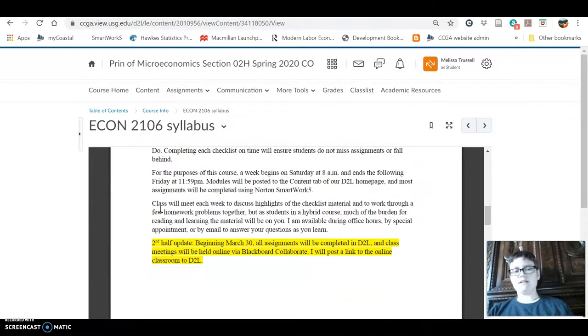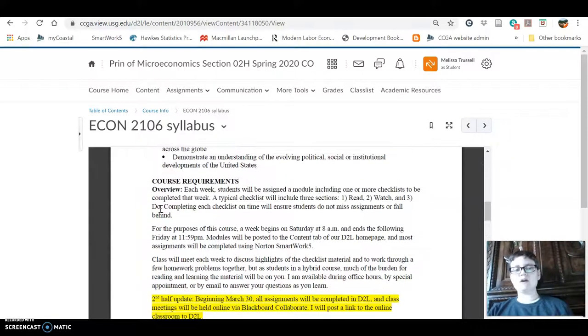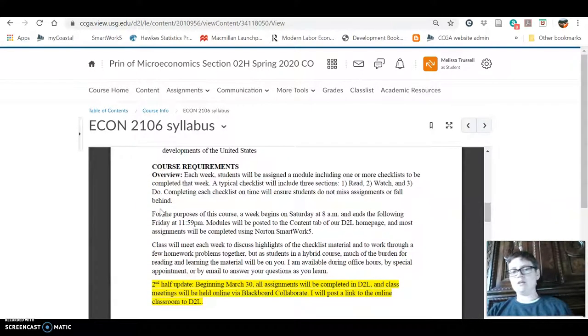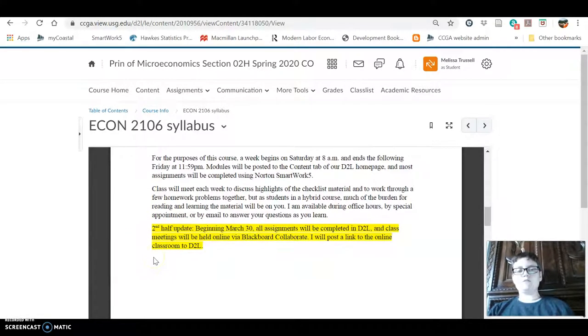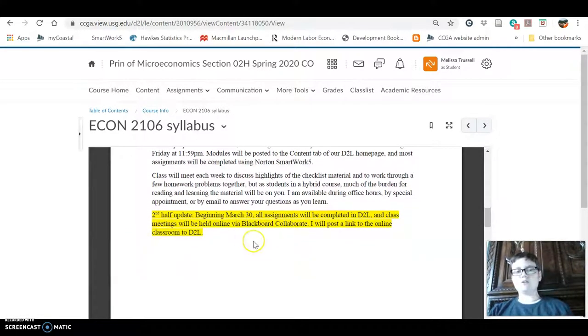Other things are remaining exactly the same. You'll still have a module due each week. The weeks will begin on Saturday and end on Friday, just like they've been doing. You'll want to note that in a module, you may have more than one chapter due. So be sure you check those modules. Check your course schedule. Check those modules and complete all the checklists in that week's module, whether there's one or two.